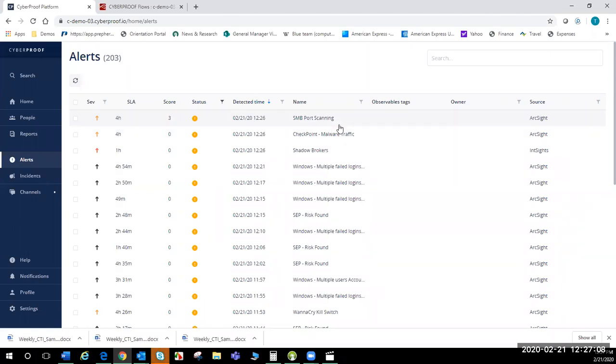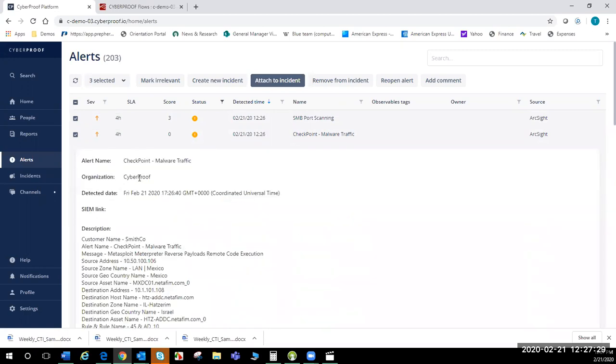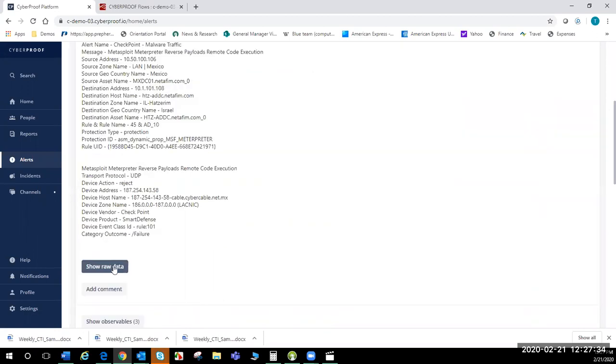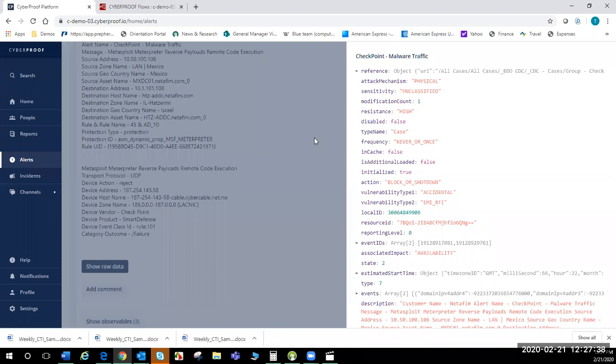And then the fact that we have SMB port scanning, checkpoint malware, and shadow brokers is also going to probably light a fire. So I'm immediately going to identify that we have an issue here, and I do want to create incidents out of these. However, the other thing that I can do is I can check against the actual incident itself, check the alert and see detailed information on it. So I don't have to go to the SIEM system to find out what the actual alert is about, the details, or even looking at the specific signature that's set up. We do provide that detail.